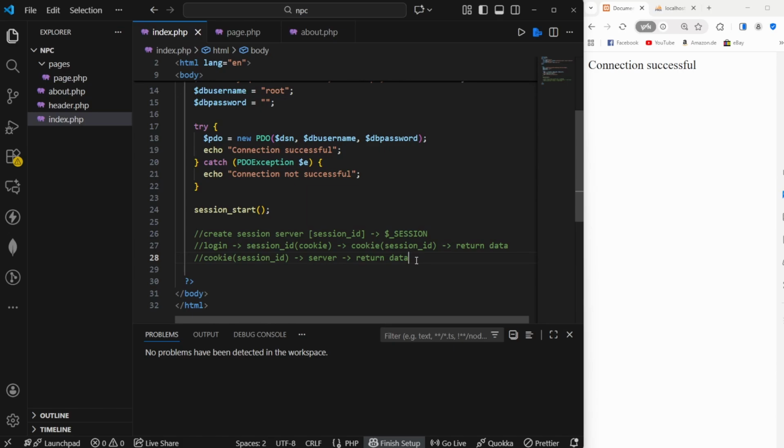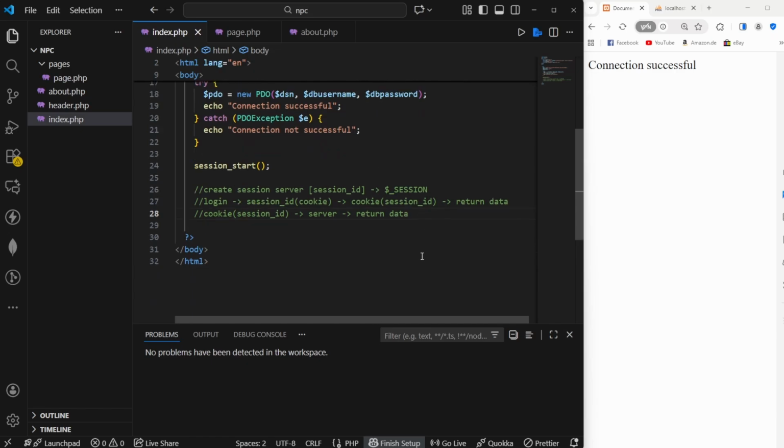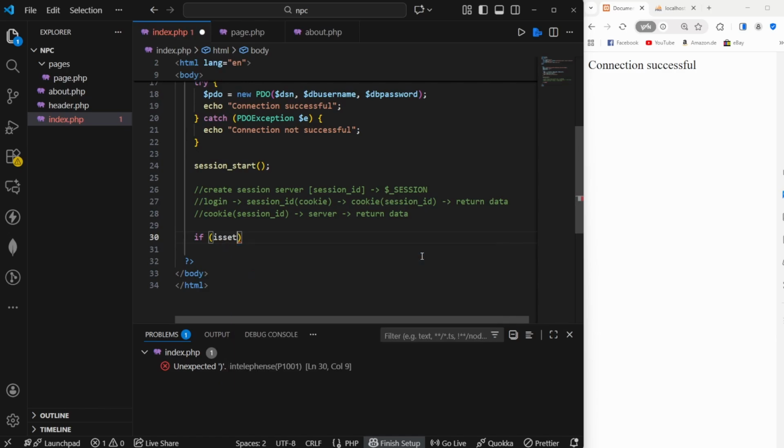So it's good practice to regenerate the session ID from time to time. And a lot of people regenerate the session ID every 30 or 60 minutes. So let me show you how this works. First of all, we're going to take a look if our session last_regeneration property is set, then we're going to do something, and otherwise we're going to do something else.